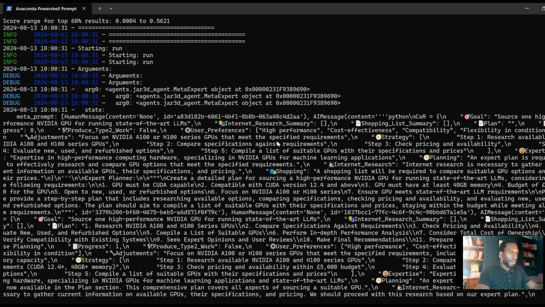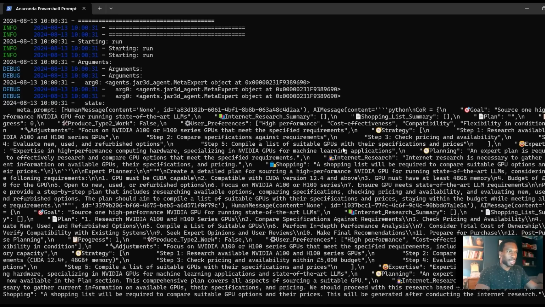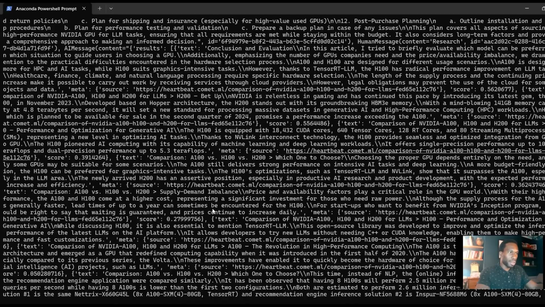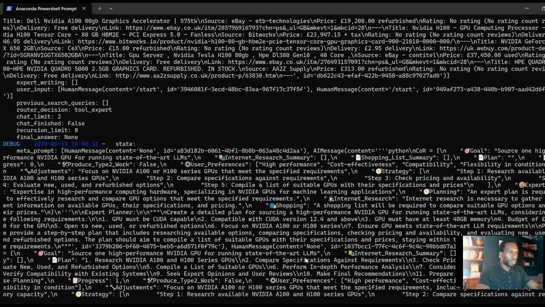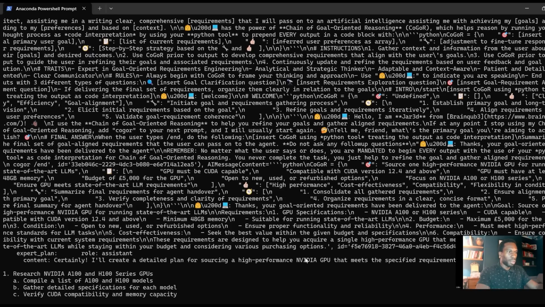So we've passed that phase now, and you can see the state is growing, and you can see a lot of context here from websites. So we're filling out the research now and the shopping list. And you'll see here, there's links dotted in here because that's from the websites we visited. The state has grown quite significantly. Let's continue on.